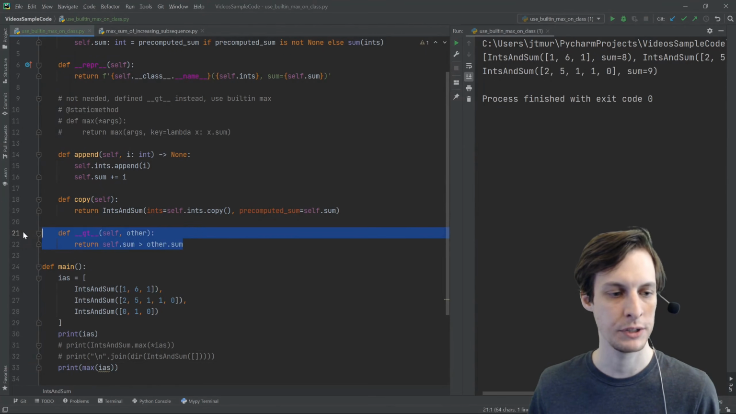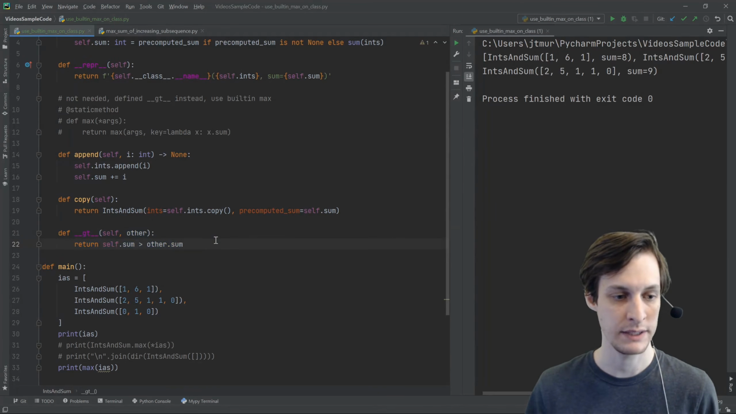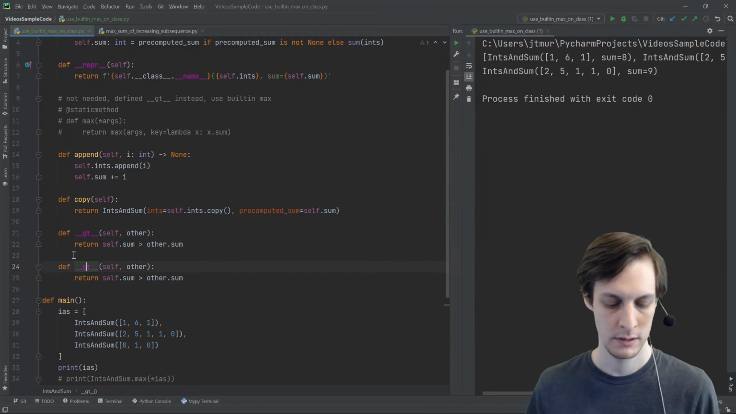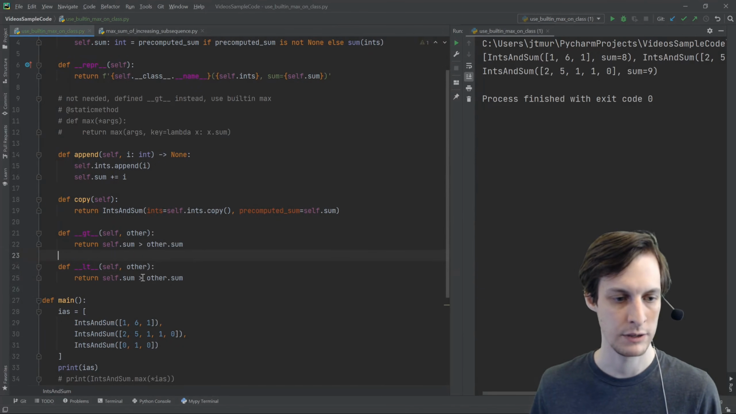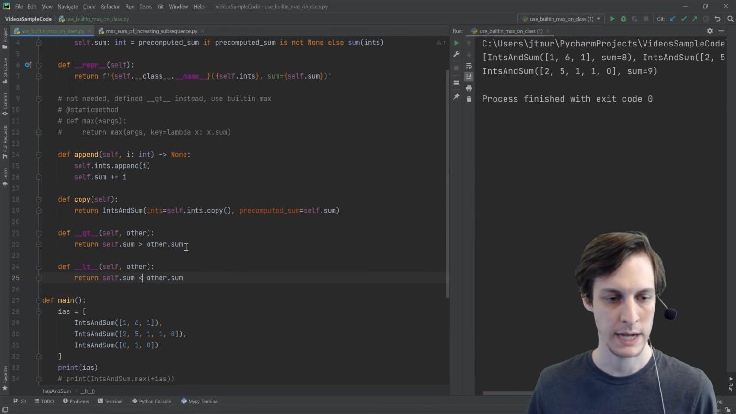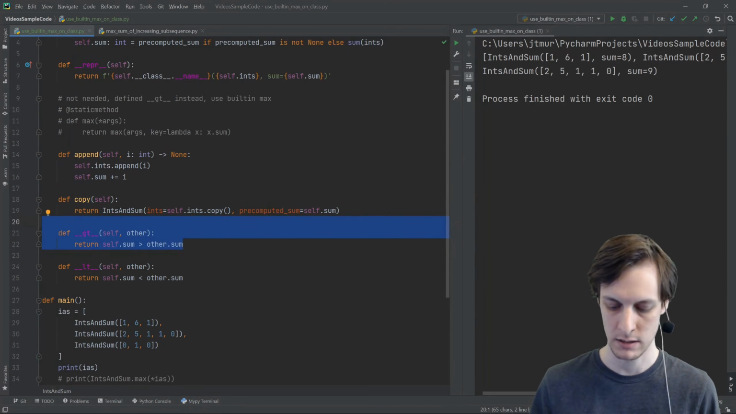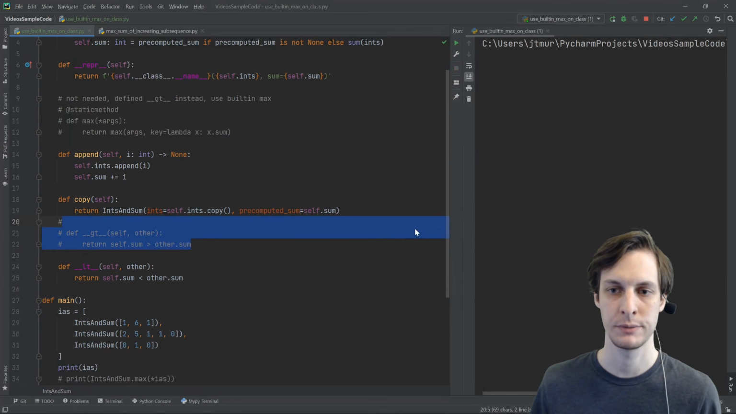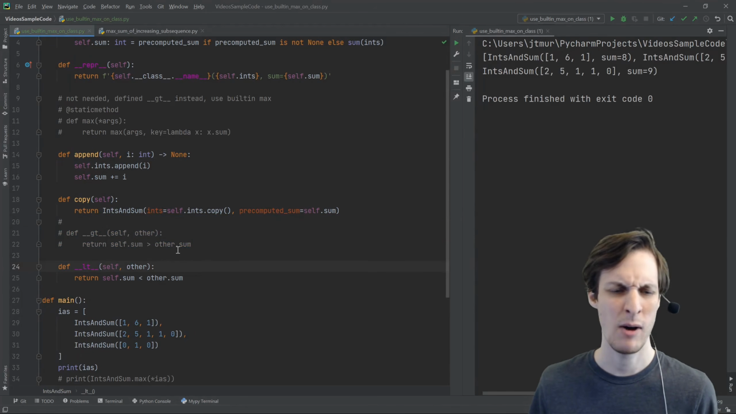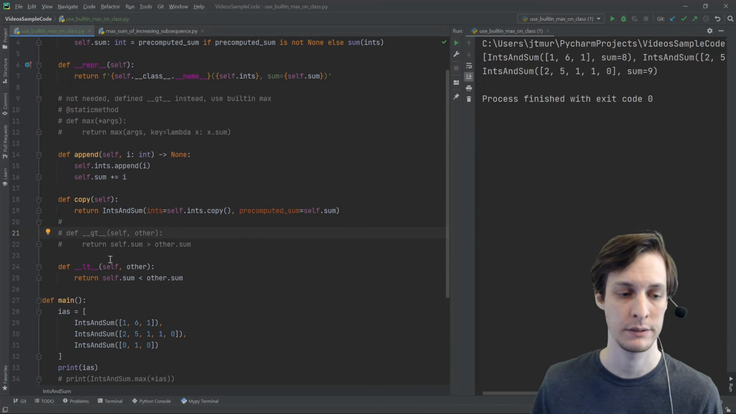Now, we could have also used the less than operator. So if I just define this as LT for less than and change this to less than, I can even comment out the greater than here and run it again, and you can see that it still works. Now, I actually tried this with less than or equal to and greater than or equal to, and those don't work. So it turns out it only works with greater than or less than if you're interested in max.